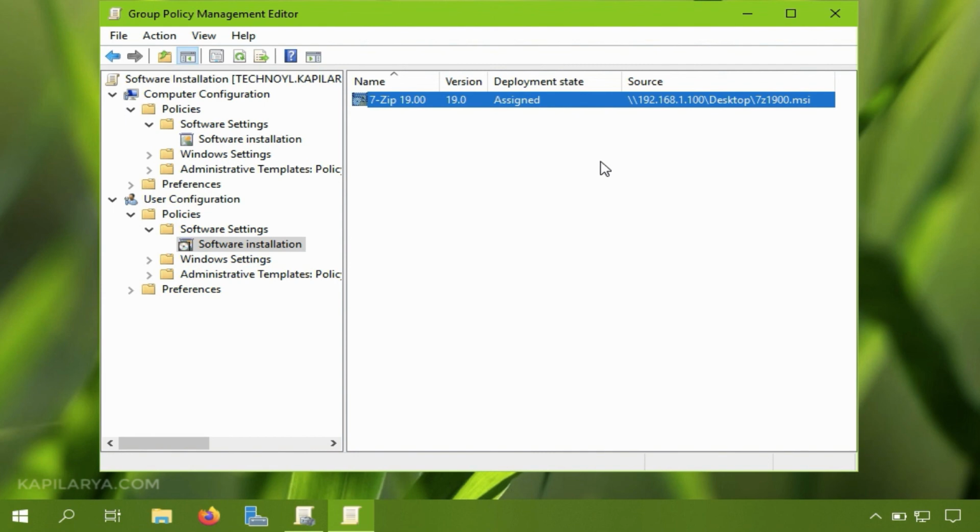Now you can refresh the group policy engine, and once the clients log on after that, they should get the software deployed on their own machine.